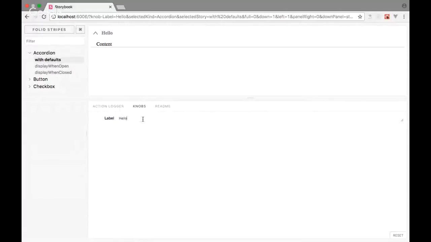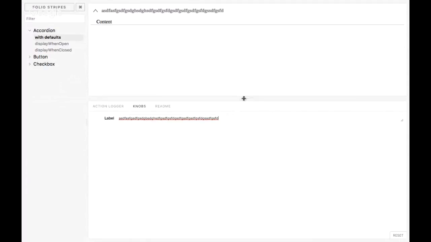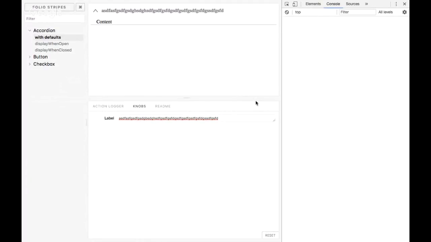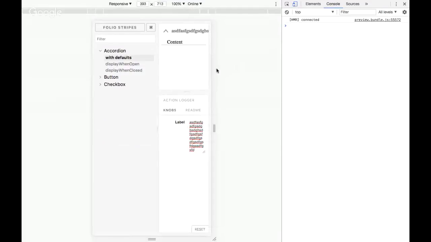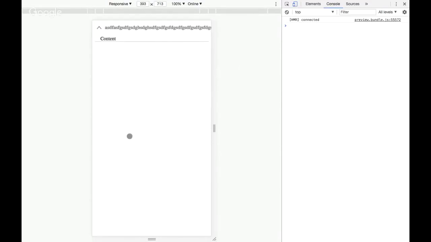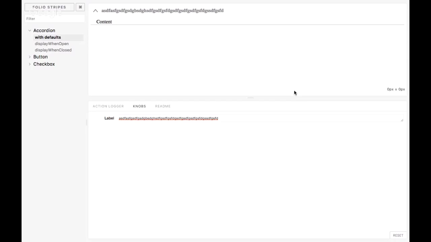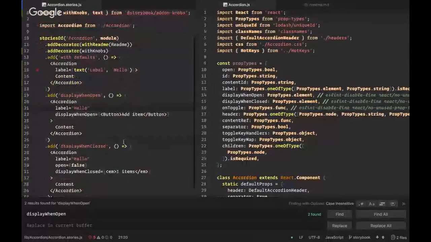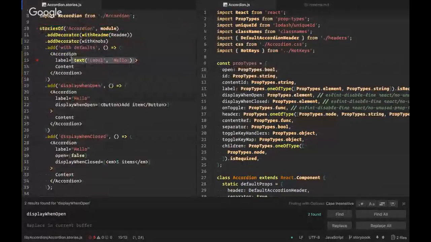There it is. So we can add some text to it. We can try to break it. This one's actually going to be cool to see what it looks like. If we go to responsive mode, we can see how it actually breaks. It just stays on one line. That's interesting. Okay. So we can add that same knob in all these spots where we have that label, so it's available in all of the stories. And that'll be nice.